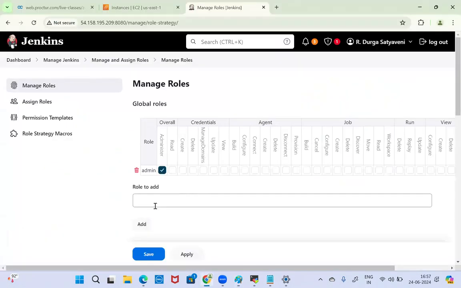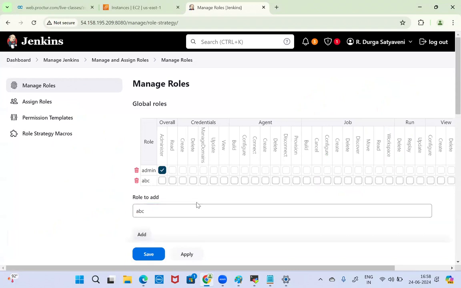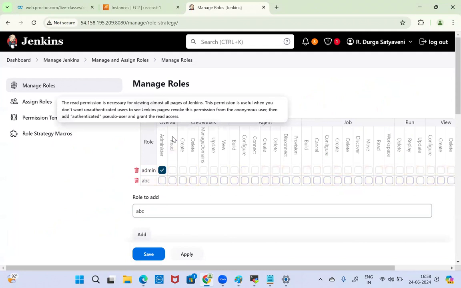So if I go here now, the role name I'm going to give is fresher. What is the role name? Or if you want to put any other role name, I can give the role name as ABC. So it is up to our choice. So click on add. The moment you add this role name, by default, for every person, we need to give the Jenkins read access.